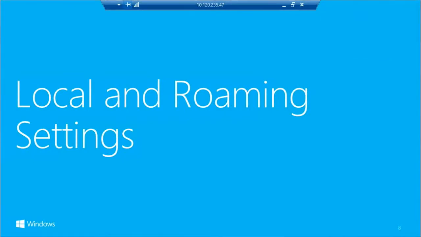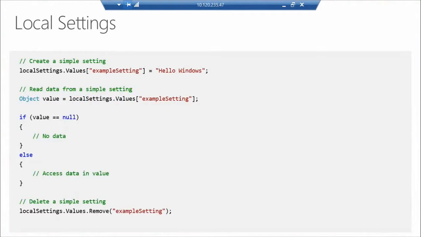So let's talk about local and roaming settings. Using local and roaming settings is actually almost identical, except for the fact that one's local and one's roaming.